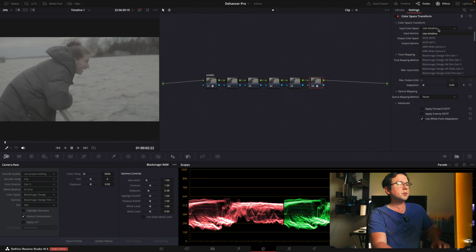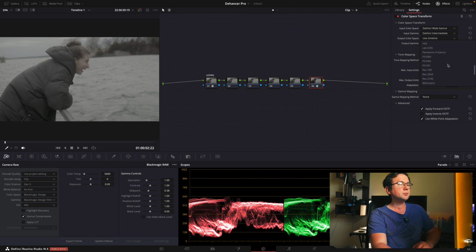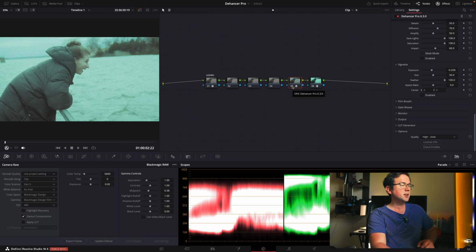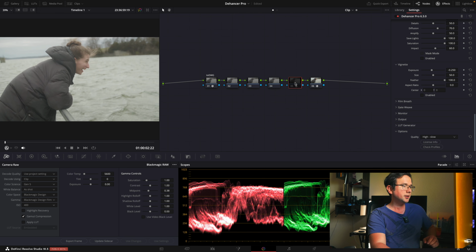The next one, we're going to take it from our big color space that we're grading in, DaVinci Wide Gamut, and then we're going to be outputting it to Rec. 709, Gamma 2.4. We're going to be adding Dehancer Pro. If you click this number right here, it'll disable the node. We're going to get to that here in a second.